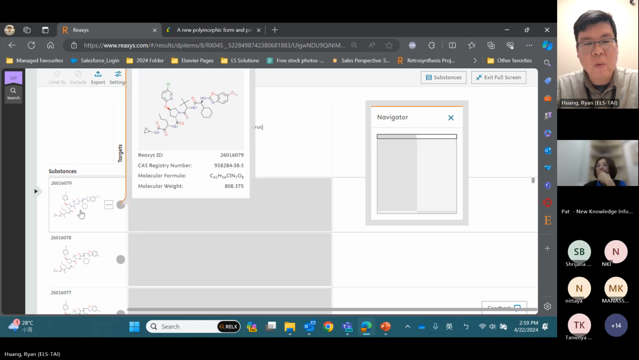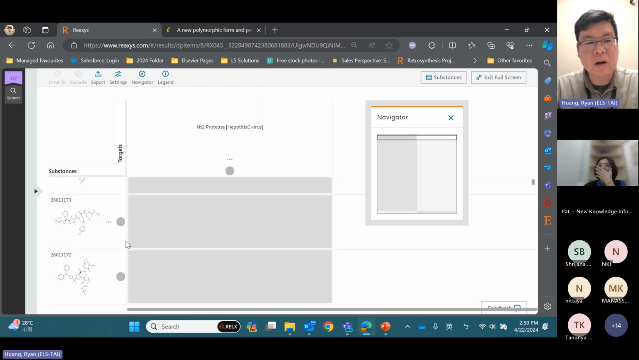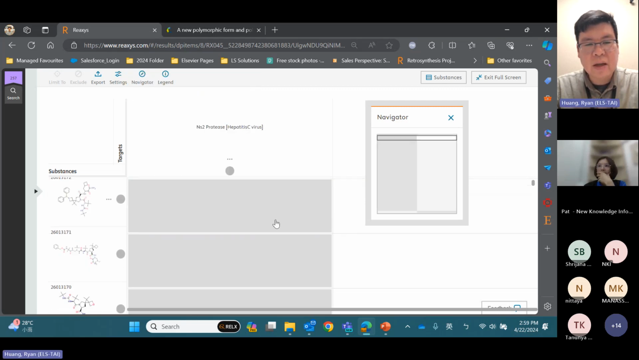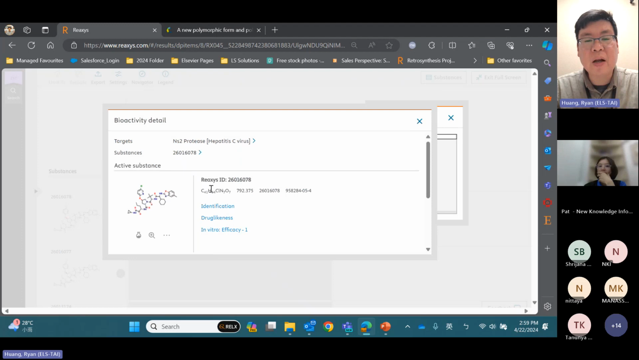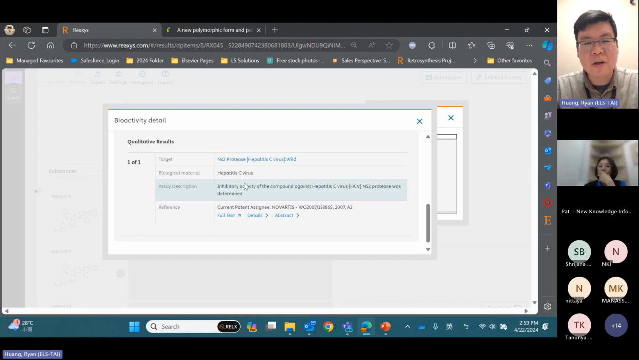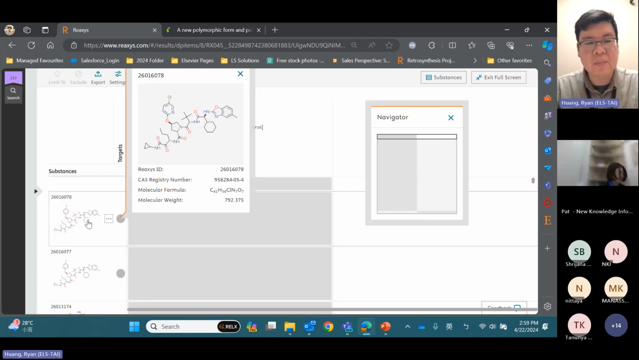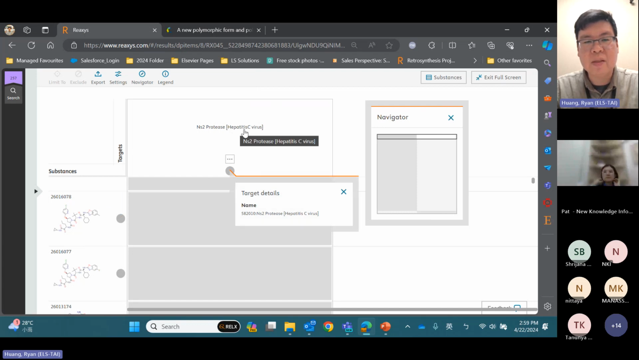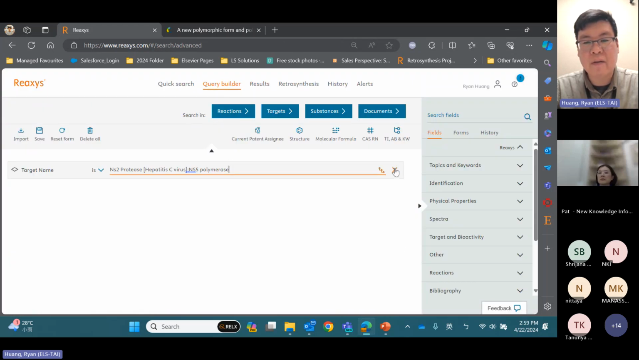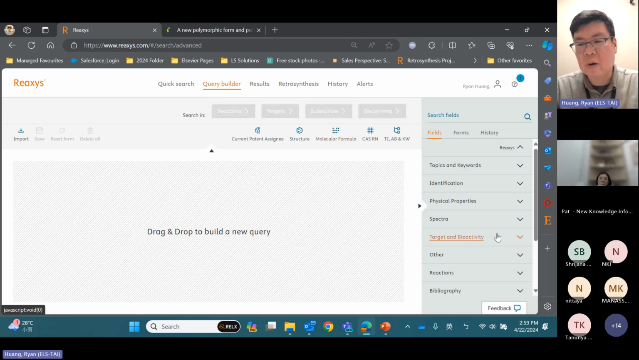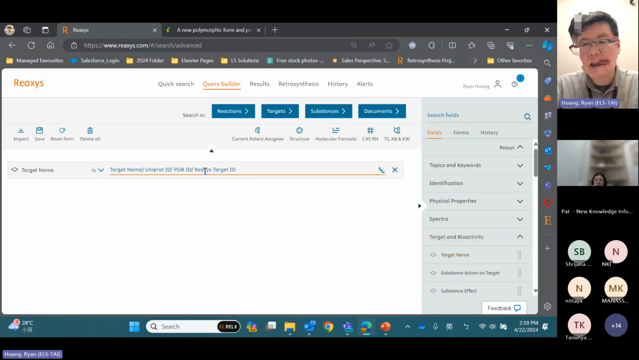The y-axis will include all the substances. And for the X, you have one protein. So each box here will give you an assay that has been published before between this substance and the protein. So here you see there are patterns that have been reported to test this compound against the Hep C virus NS2 protease. So let me switch to another example, then we'll have more data and you can see how powerful this is when you are developing new drugs.